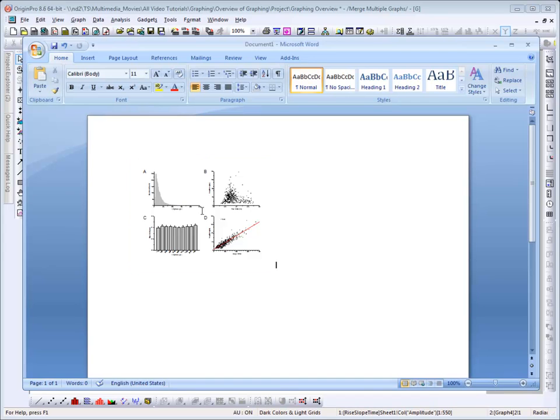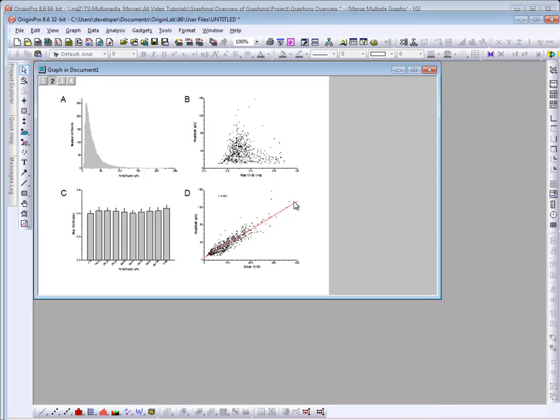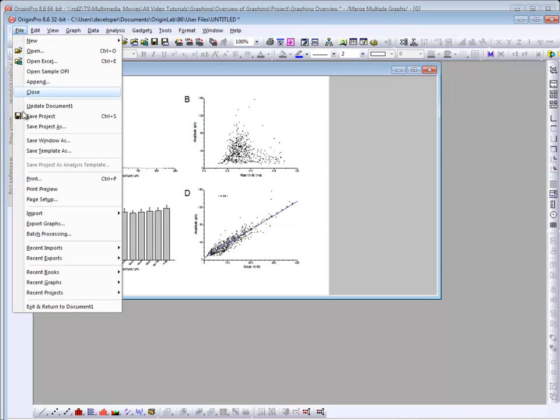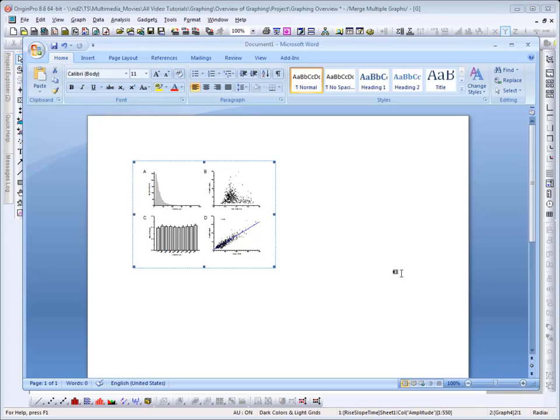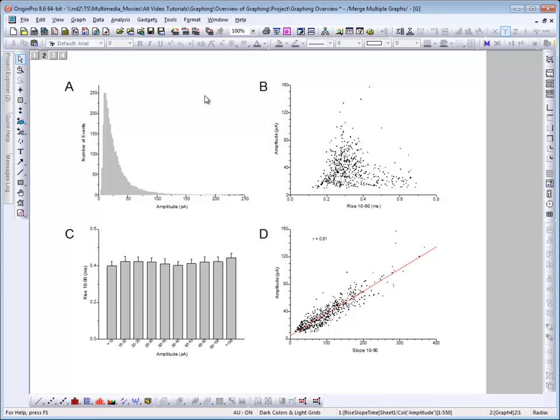If I double click on it, it will launch another instance of Origin allowing me to make some changes. Let's go ahead and change the color here. And then I simply want to click File, Exit, and Return to the document, and my changes will be reflected in Word. Let's go back to Origin, and now let's look at our export options.